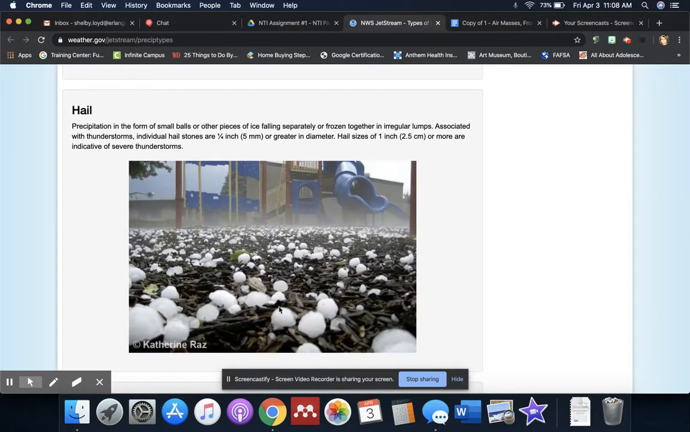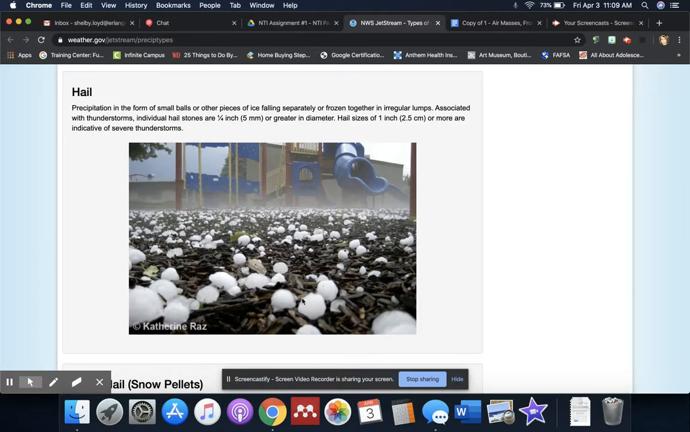Hail. I can't remember the last time we really had hail that big. I think it's been a while, but I know we do get hail at least once every year. It is precipitation in the form of small balls or other pieces of ice falling separately or frozen together in irregular lumps. Associated with thunderstorms, individual hailstones are about 1/4 of an inch or greater in diameter. Hail sizes of 1 inch or more are indicative of severe thunderstorms. So if you got golf balls falling from the sky, it's a severe thunderstorm.